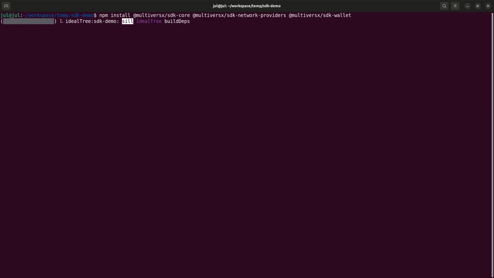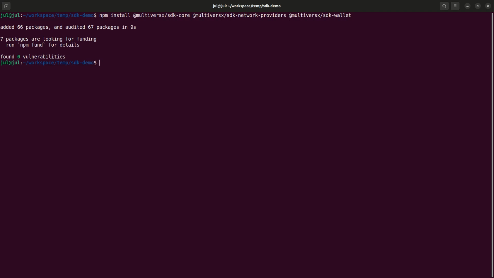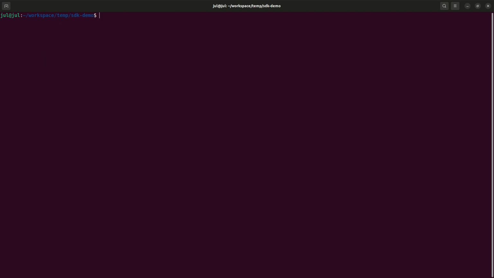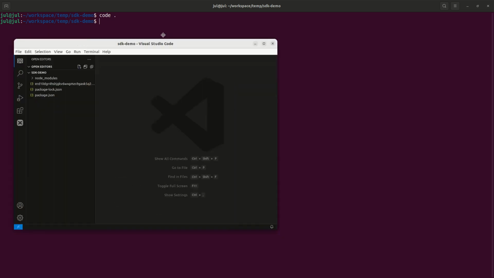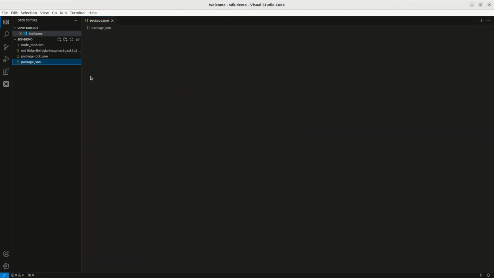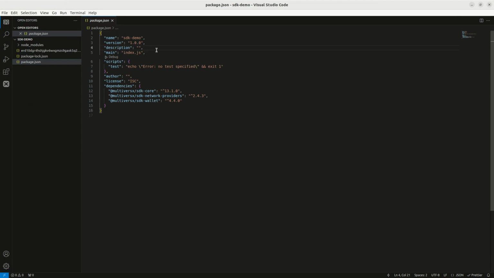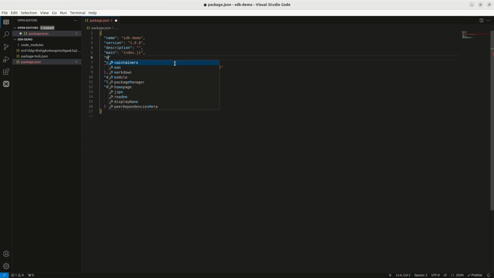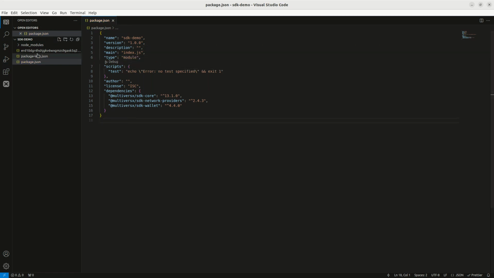Next, we will need 3 MultiversX JavaScript libraries: core, wallet, and network providers. Let's install them. The core library is our main SDK. The 2 others are helper libraries required for preparing wallet signer and making network requests using the MultiversX API. As you can see, we automatically added them as dependencies in our node project. Let's set the type to modules so we can use the ES6 module syntax when importing things.